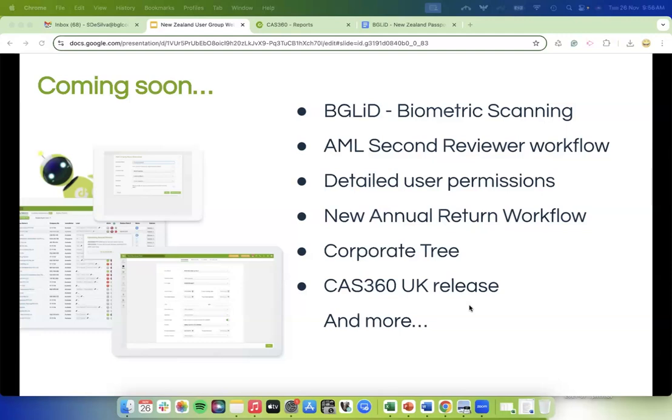Corporate tree has been on our wish list for a while as well. This is for those clients who have a complex structure, and let's say you also manage the ultimate holding companies and all the subsidiary companies in CAS 360. If all that information is in CAS 360, we want to be able to generate a nice little tree that displays the entire structure. So we're working towards a corporate tree as well.